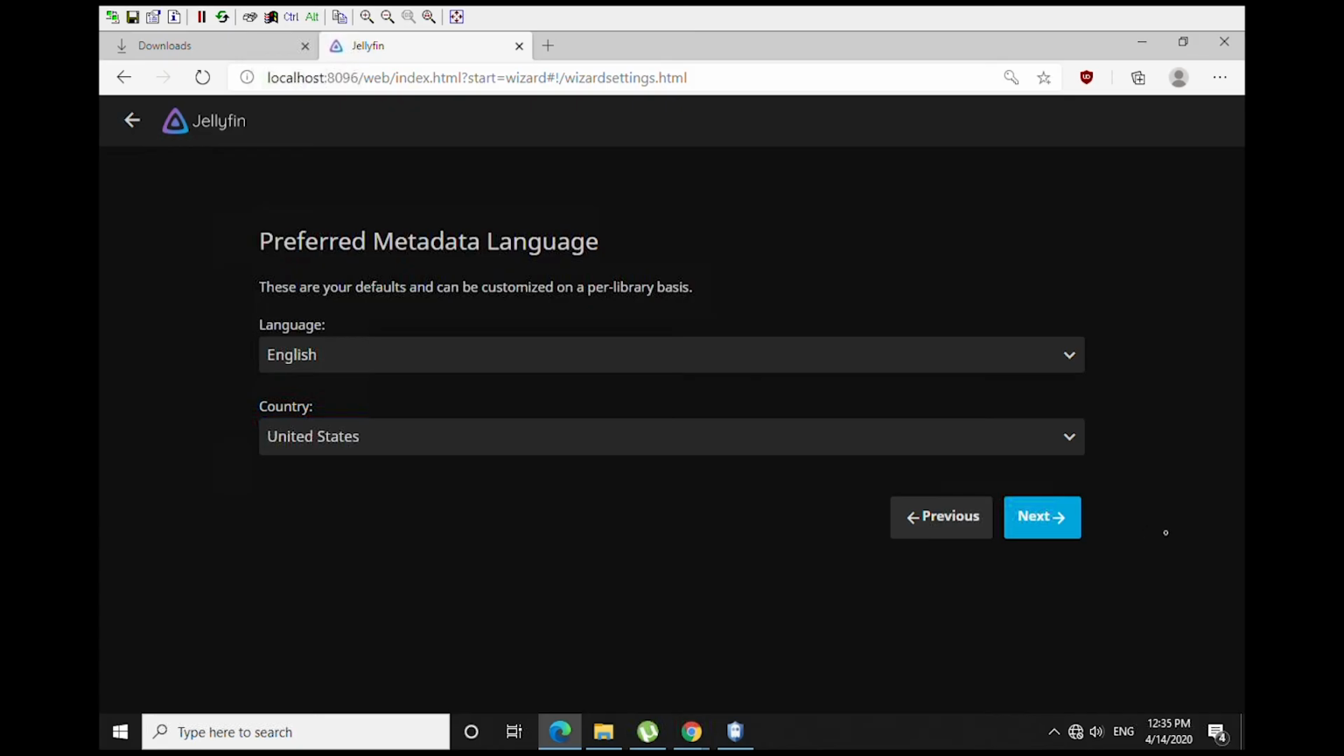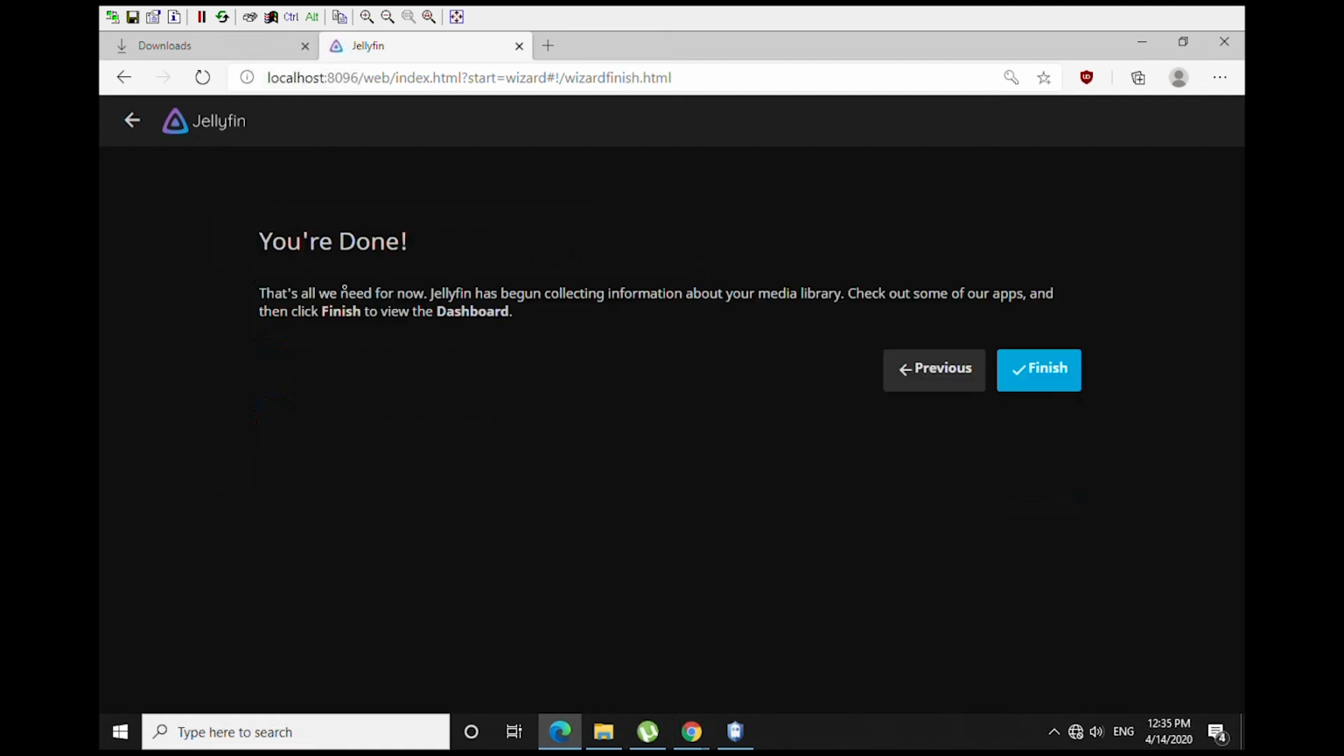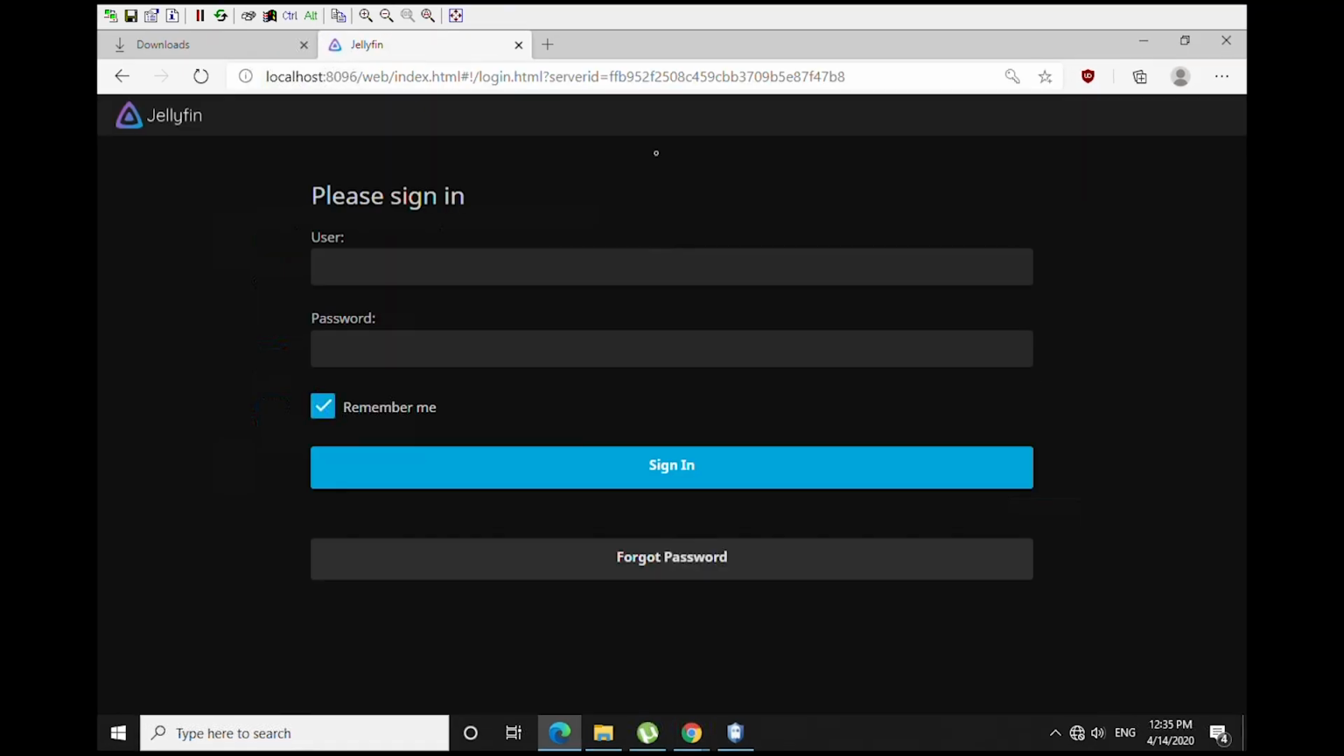And we can click on next here. And configure remote access. So you want to allow remote connections to this Jellyfin server, and that's it. You're done. So once we're complete, it'll bring us back to the sign-in window, and we're going to type in our username and password again that we just created.